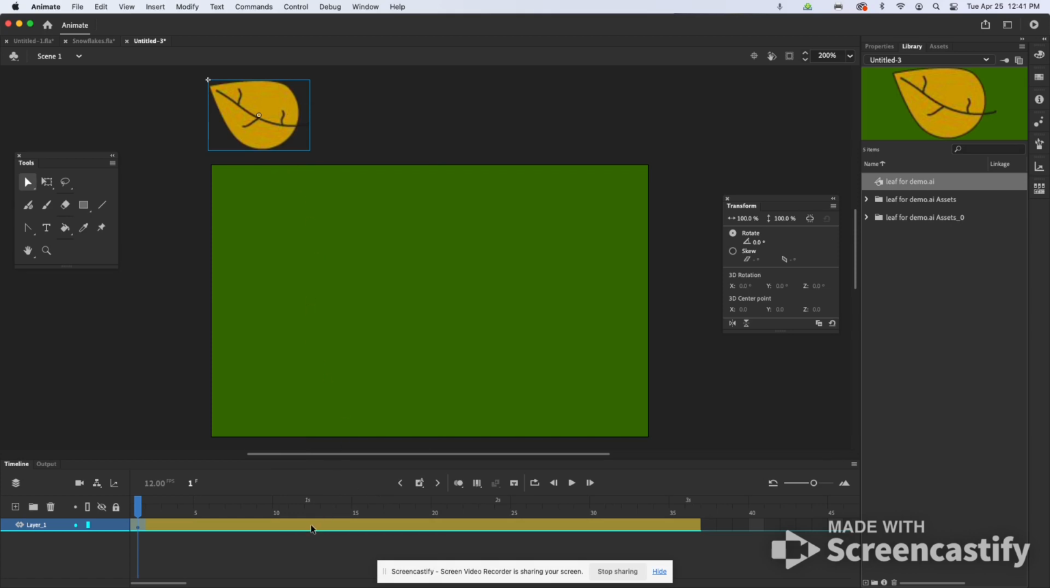I'm going to move my cursor to frame 12 and I'm going to move the leaf kind of in a diagonal pattern. So as I move the playhead back and forth, what you can see is that Animate is moving the leaf from frame 1 to frame 12 for you. I'll move now to frame 24. I'll move the leaf over here. Again, it's doing the work for you. Select frame 36, and I'll move the leaf down at the bottom.